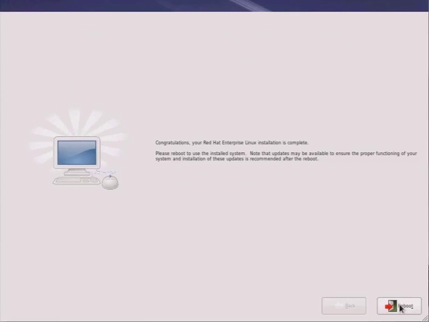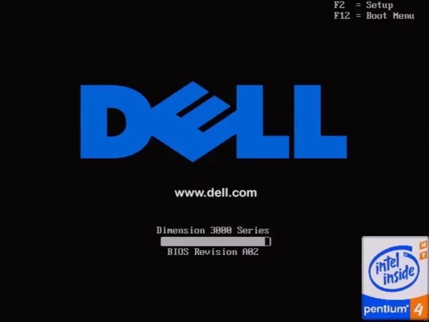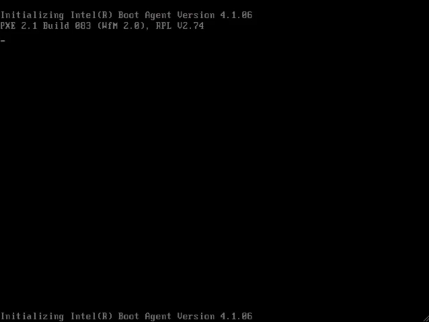So we've installed Red Hat Enterprise. Let's reboot. And this will boot from the CD.